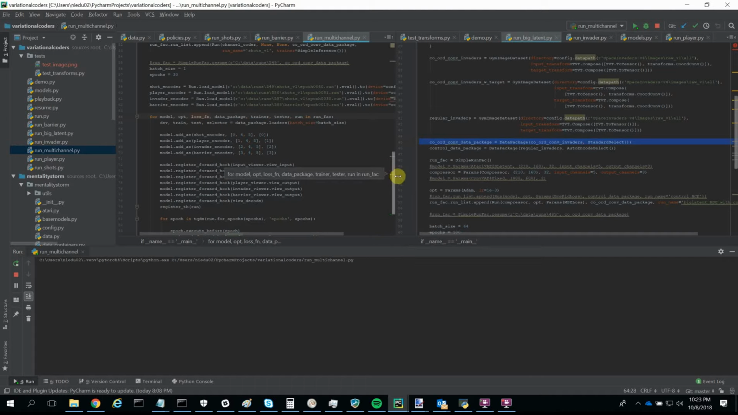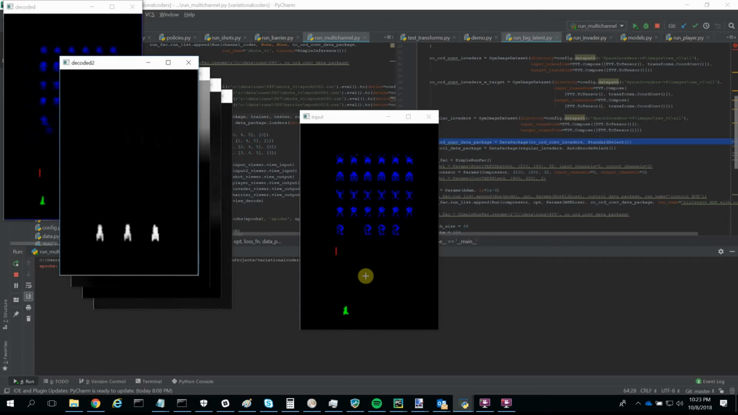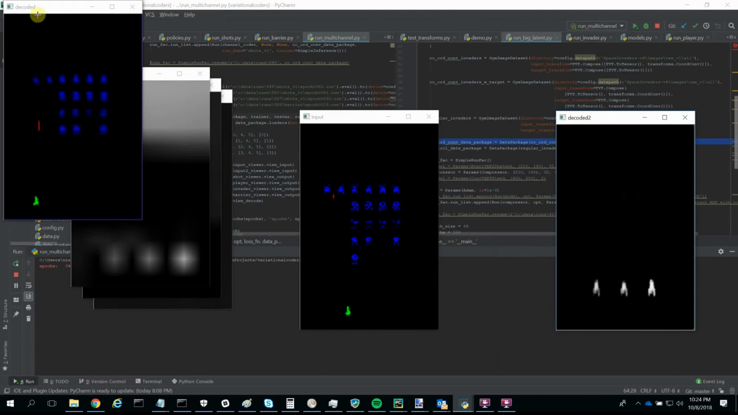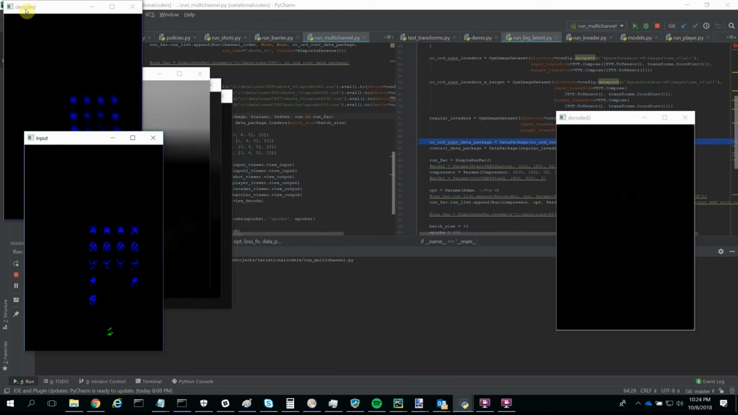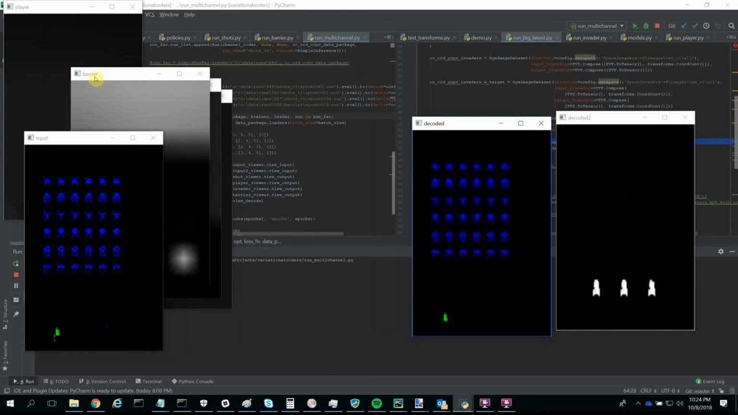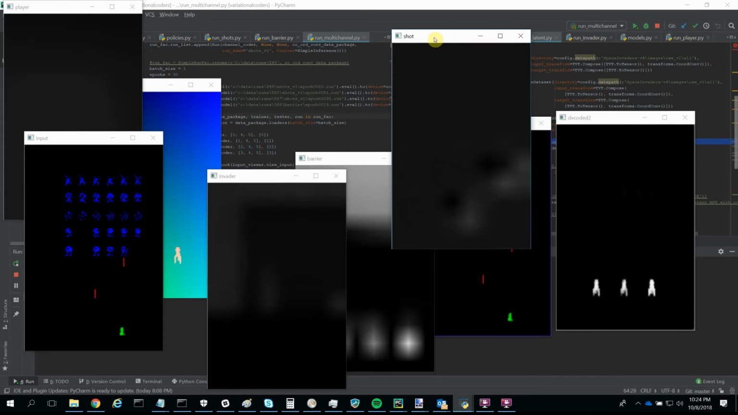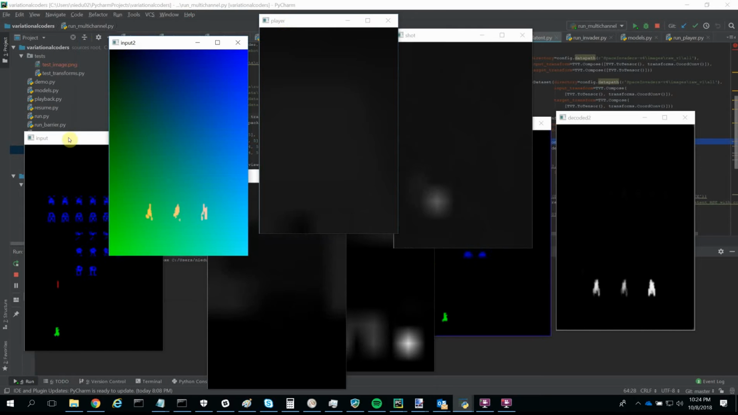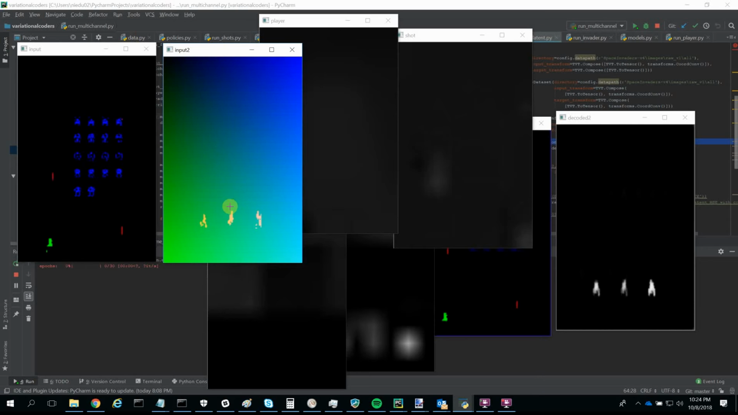And so what this does is it pulls images of Space Invaders out and encodes and decodes them. And so first thing it does is let's just get all the windows sorted out here. There's the decoder windows. These are the three different latent spaces, and these are the inputs. Okay, so these are the two inputs that are going into the network.